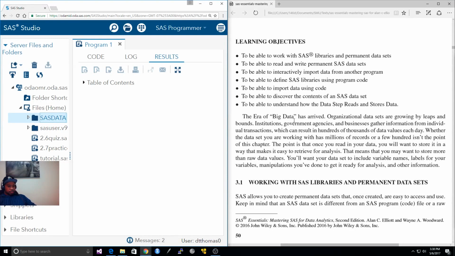The era of big data has arrived. Organizational data sets are growing by leaps and bounds. Institutions, government agencies, and businesses gather information from individual transactions, which can result in hundreds of thousands of data values each day. So, whether the data set you are working with has millions of records or a few hundred isn't the point of this chapter.